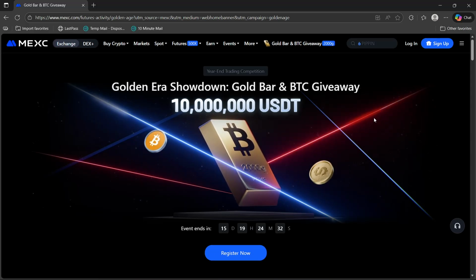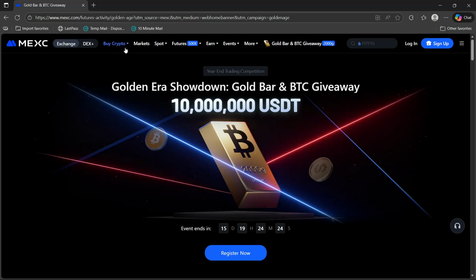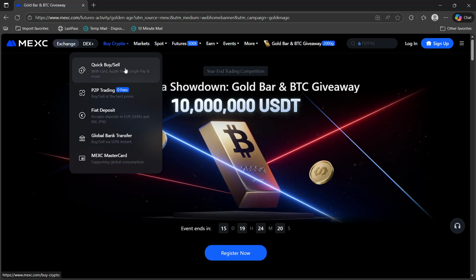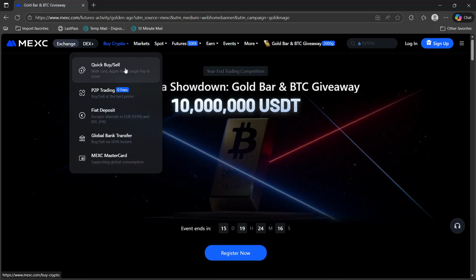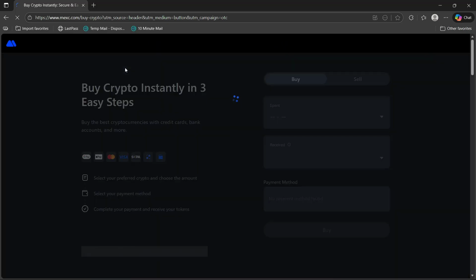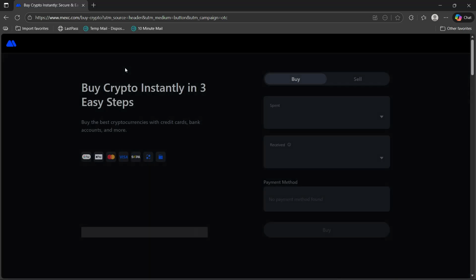MEXC exchange. So the first thing that you will have to do is of course log into your MEXC account, and once you've logged in, you should see this option or tab right here. And what you will have to do is just click quick buy and sell or buy crypto, something like that. And once you click that, you will be asked to select your currency and then your payment method, which is either your card, bank transfer, P2P, or whatsoever.